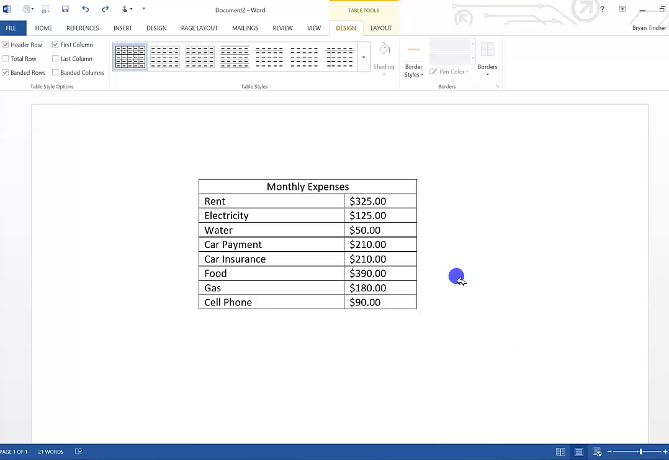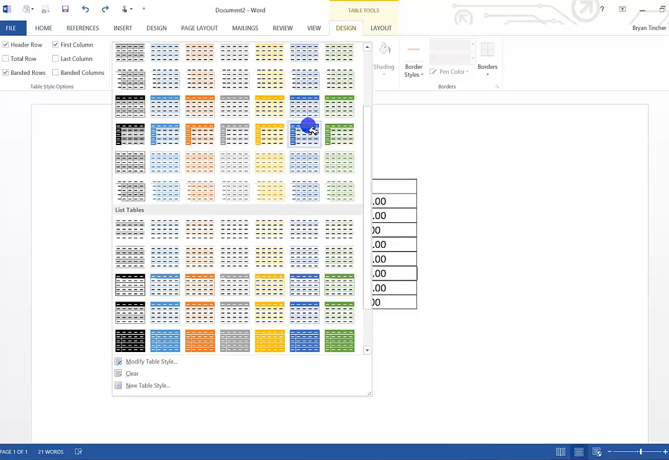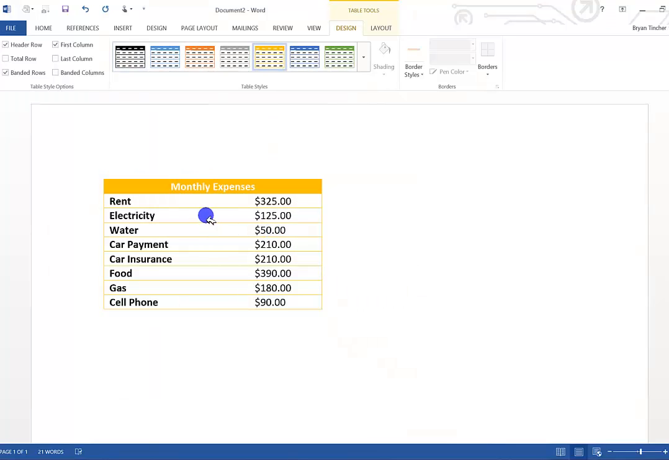Another thing we want to do to this table is to add a little bit of pizzazz to it. So you can go to the Table Tools section, go to Design, and you can select one of the preset templates. We went with this one. You can do it that way.